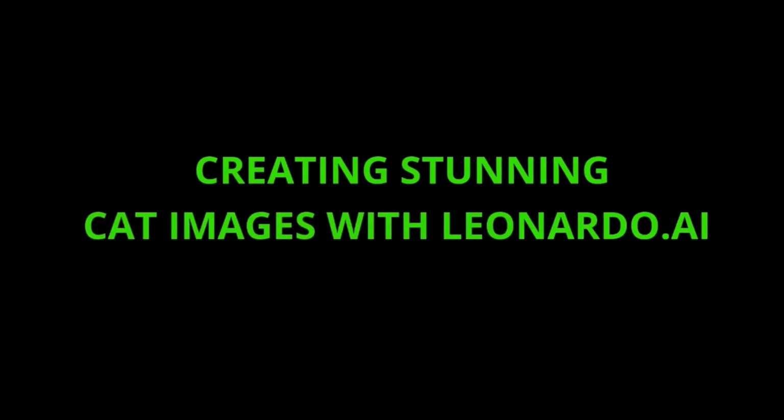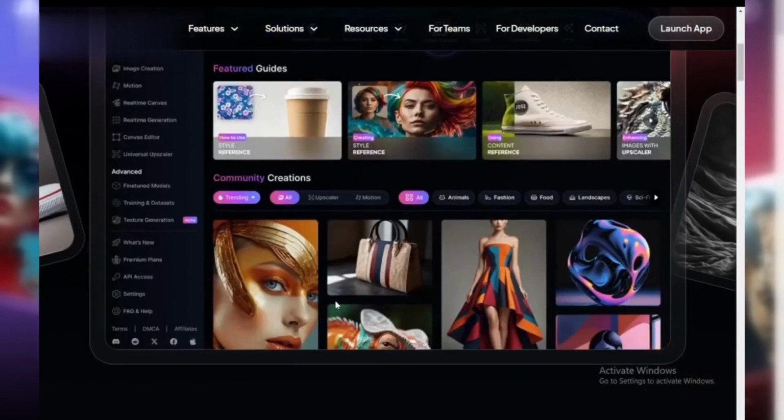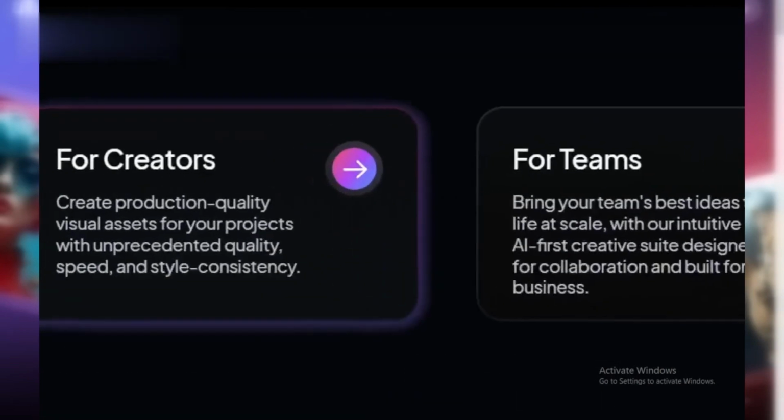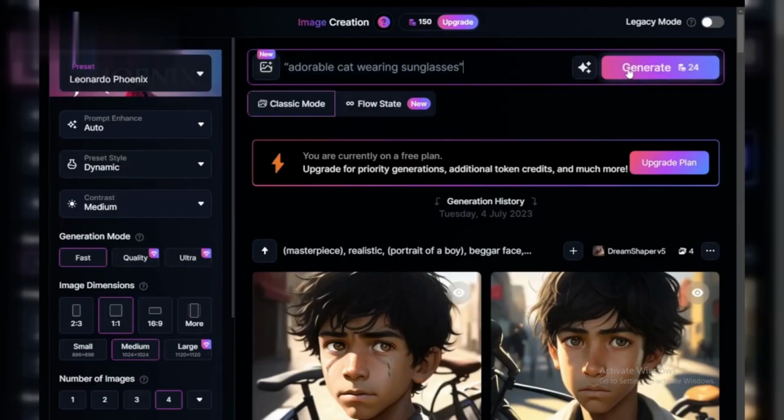Step 1. Creating stunning cat images with Leonardo.ai. Let's kick things off with Leonardo.ai. This website is super cool because it uses AI to generate amazing images based on the prompts you give it. So the first thing you need to do is go to Leonardo.ai.